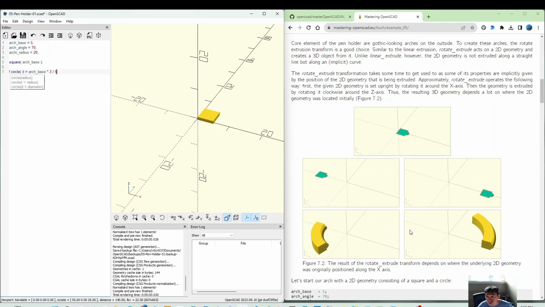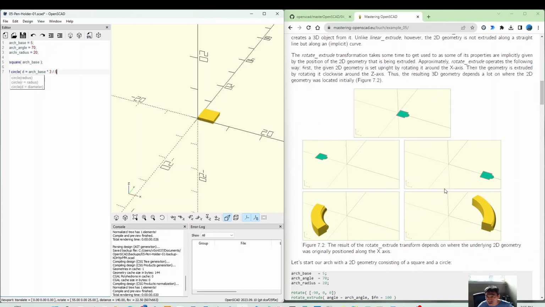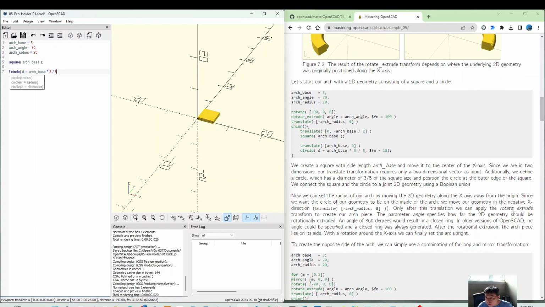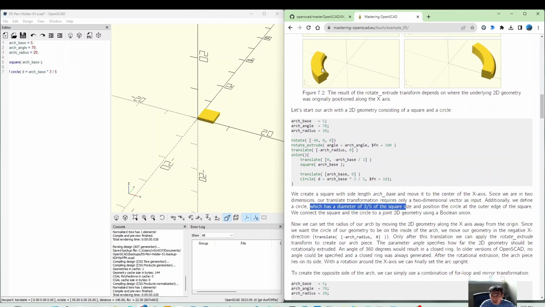Here, the diameter is 3/5 of the square. So we try to make that inside of this height. So we gave some phase number 18.